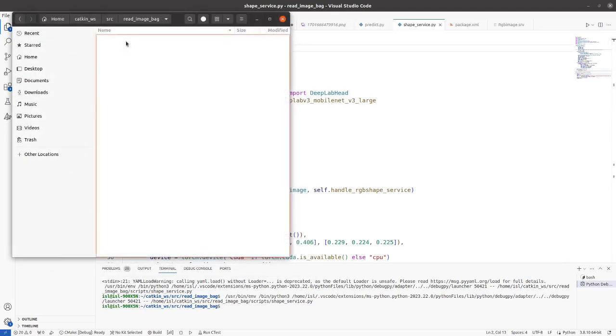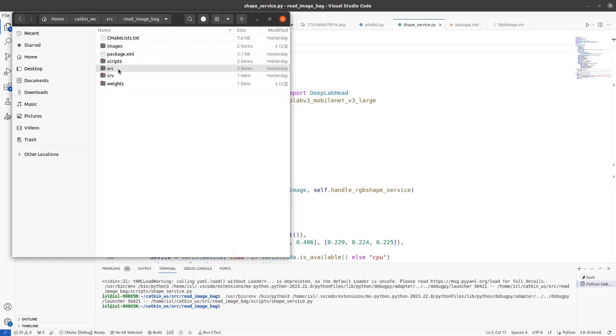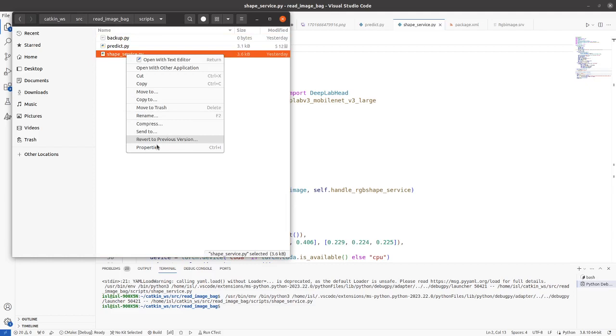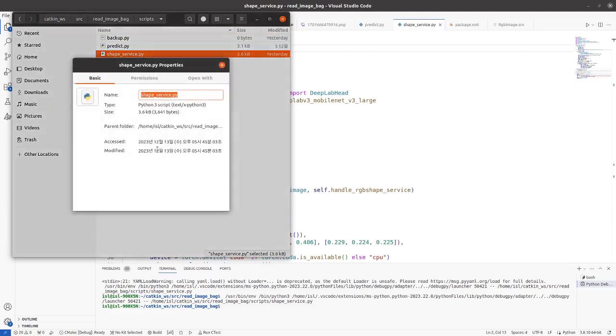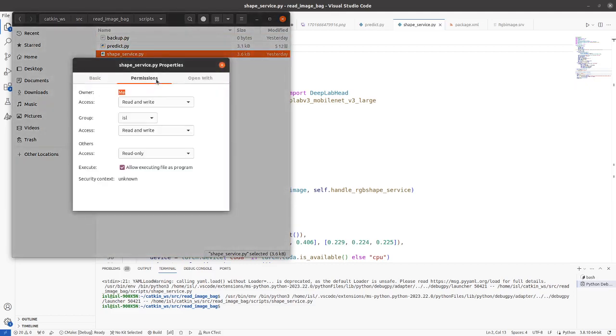You must change it by this. Go to this folder, script, and right click, properties, permissions, and check this: allow executing file as a program.